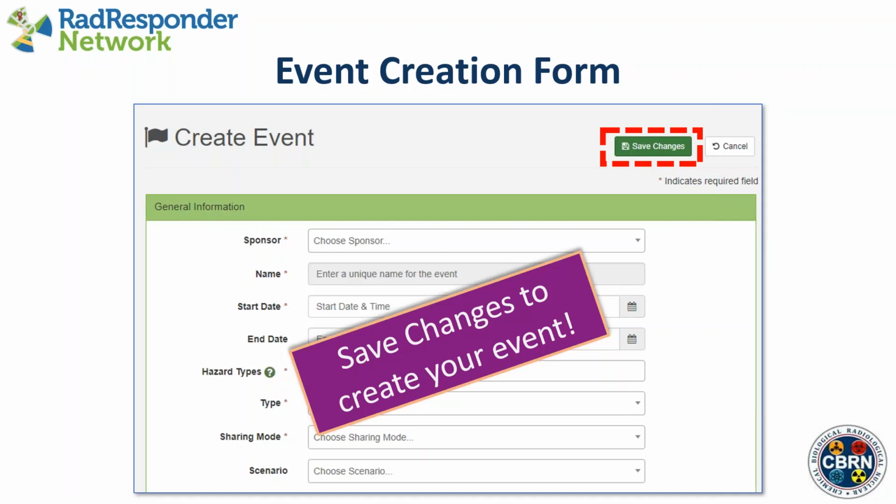Once you've filled out the fields here, you'll click Save Changes and you're ready to go. So again, the event creation form is just a one-page web form. It's pretty straightforward and will only take a few minutes.